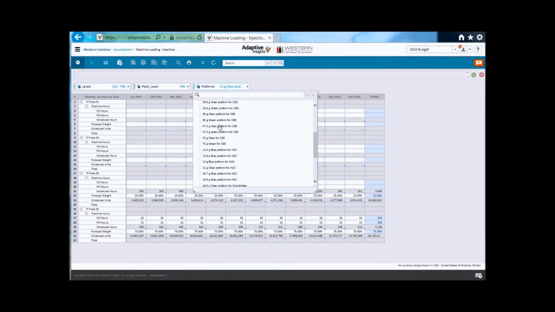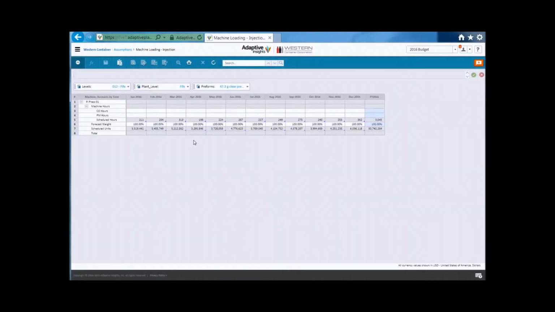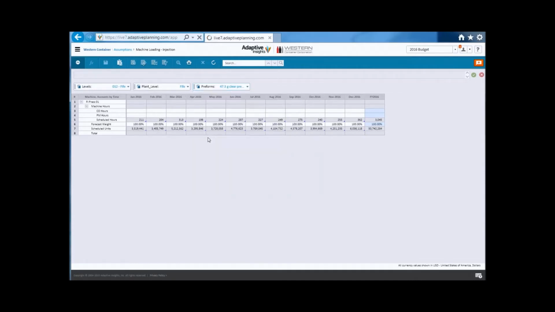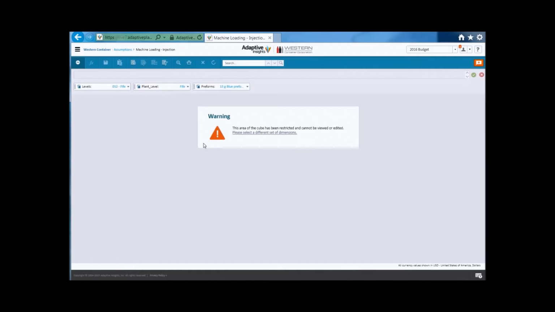As we move to another product, like 47.3 gram clear, we will notice the number of machines available changes based on the product. If you select a product that has not been made available to you, like 13 gram blue and Fife, you will get a prompt to change your dimension. If you get this message but need the product available, email me with the product and machine. The same goes if the machine is not listed for one of your products.